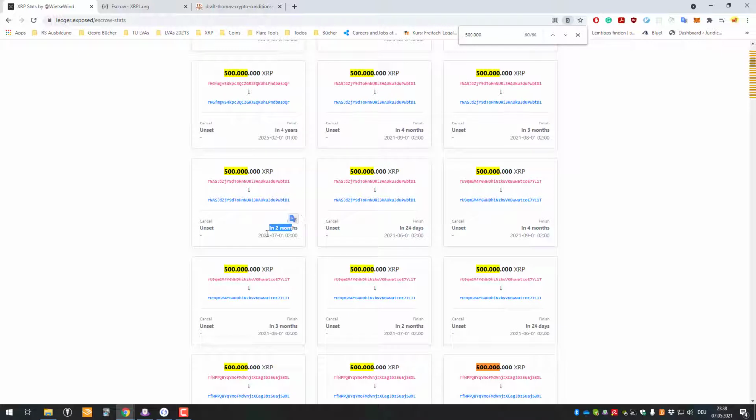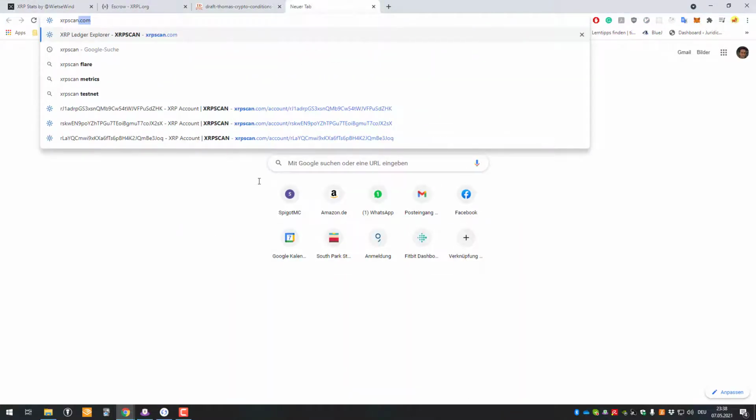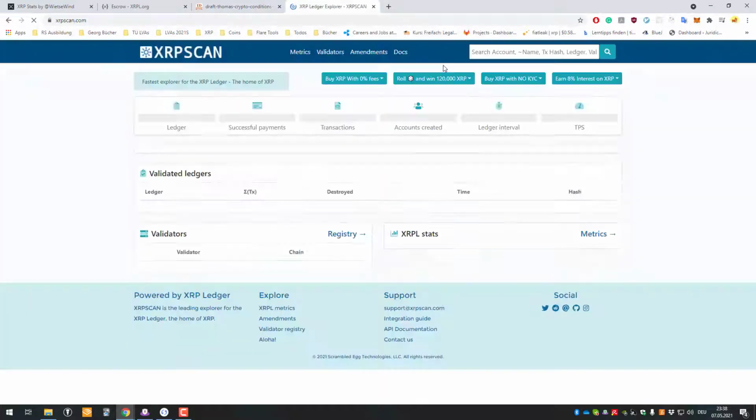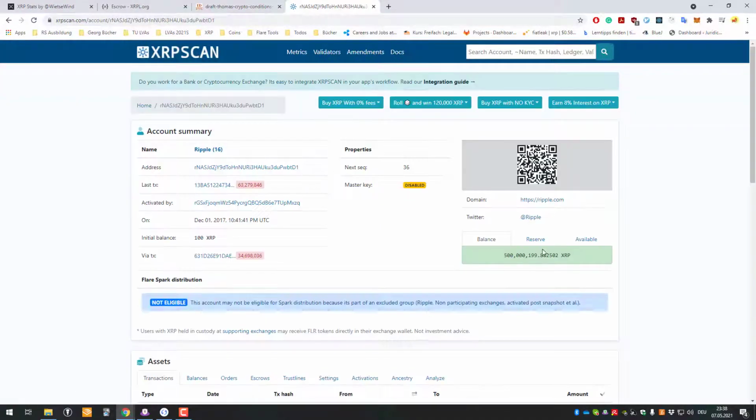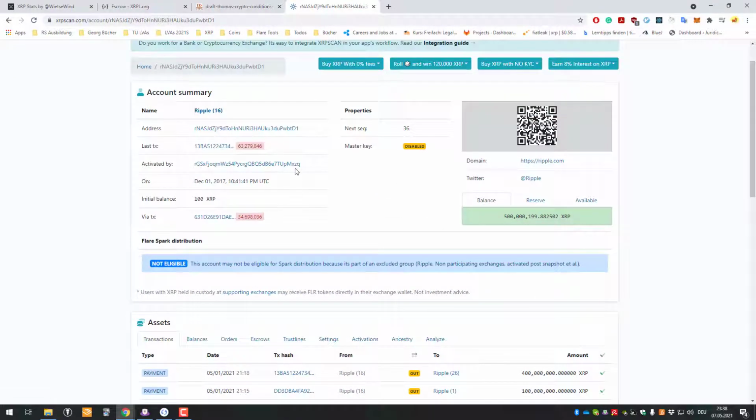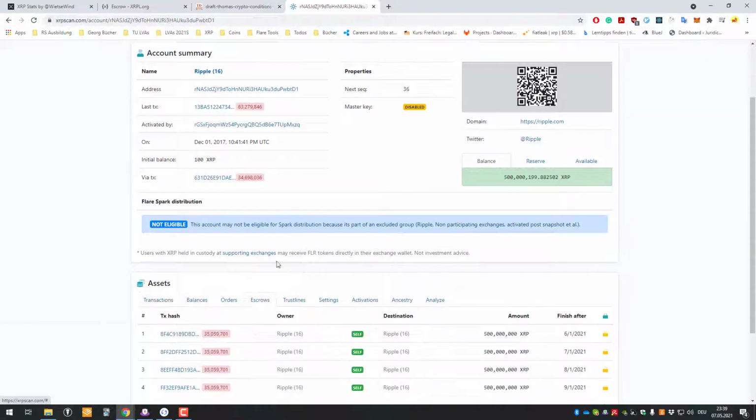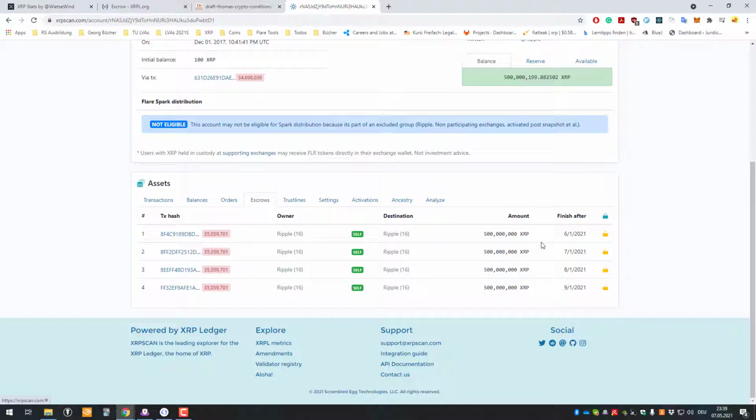So we can see one here is again 500,000 XRP, which should be sent to that address. We can do an XRP scan again and just enter that address and look it up here. We can see right now on that account there's a balance of 500 million XRP there. And we can also see it's an address from Ripple. We can also go onto the escrows tab here and look it up here.